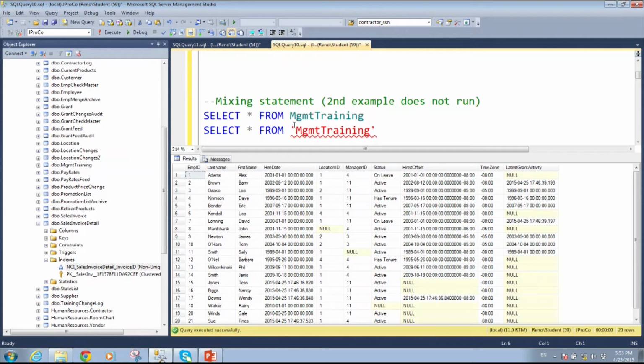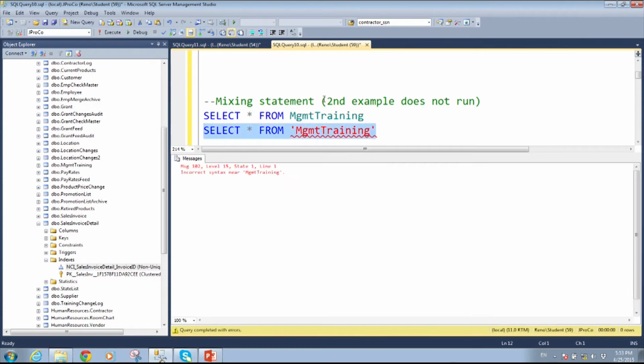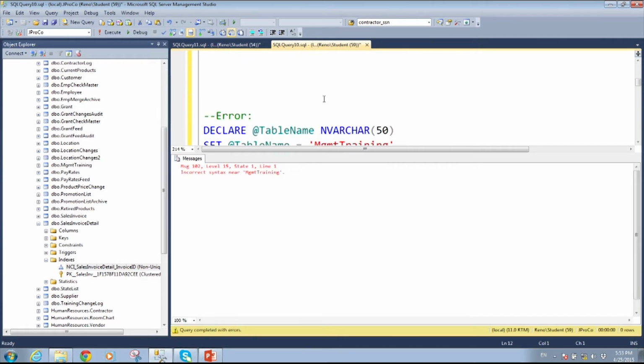Now, there are some things to look out for. This is a regular statement right here that runs from the management training table, but if you think you're going to pull up regular SQL and combine it with a character set, this is not going to work. So you have to combine both of them and then execute them at the same time.